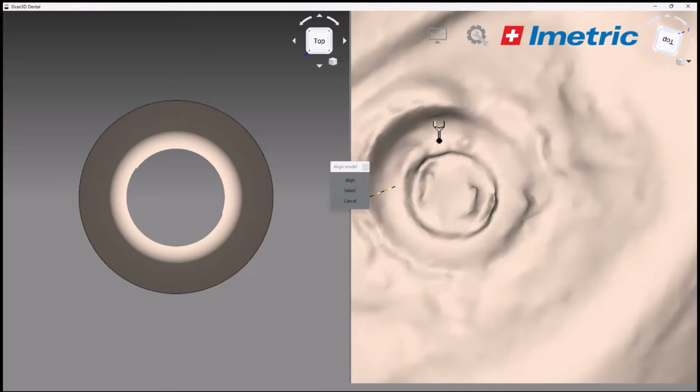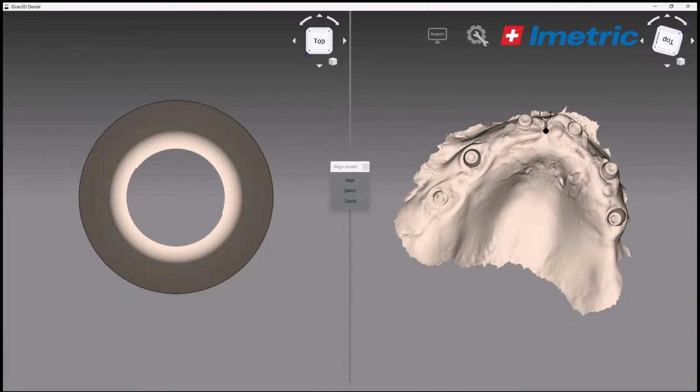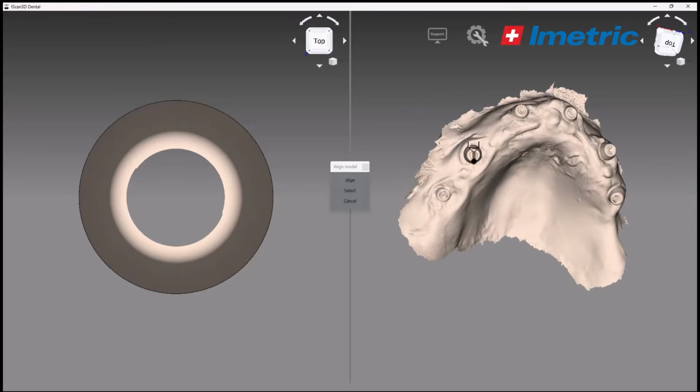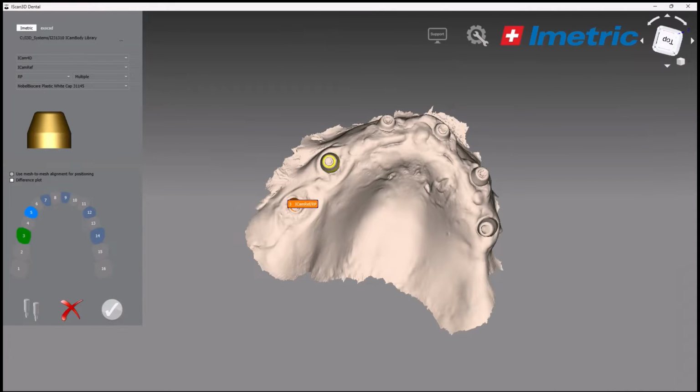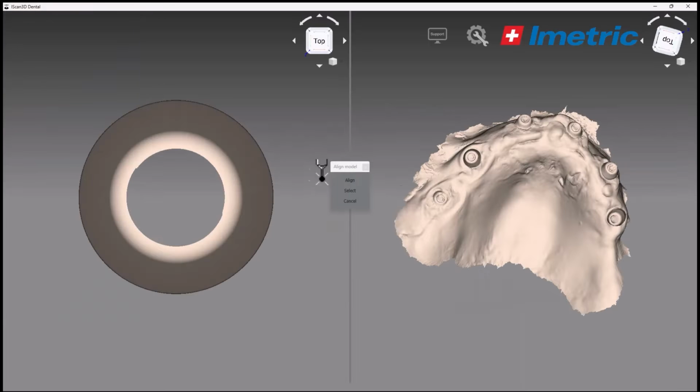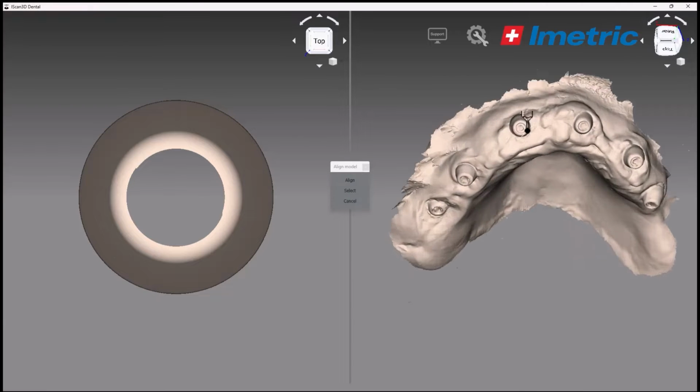I like to select 3 or 4 distinct areas, usually on the top and corresponding on the sample on the left. Hit the align button and it will align with the cap. And we will go ahead and do that with each area around the horn. You can see 1, 2, 3, 4, and the same on the sample cap as well. Hit the align tab and it is aligned. We will hit the accept button and move on to the next site.